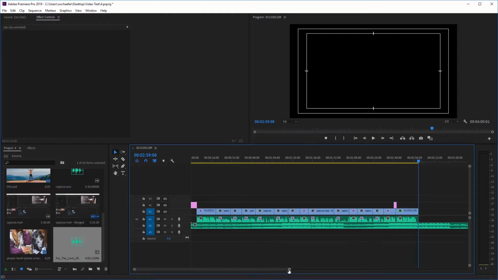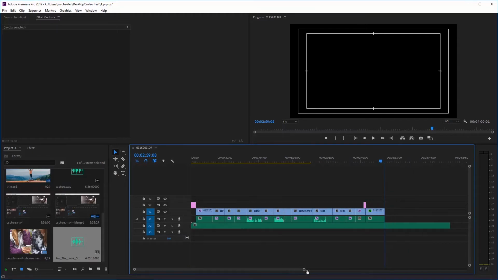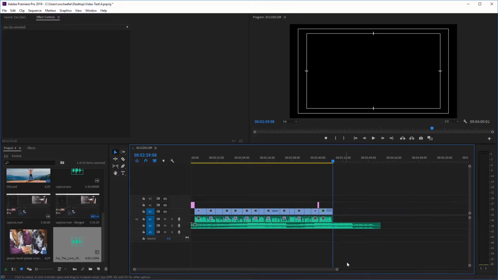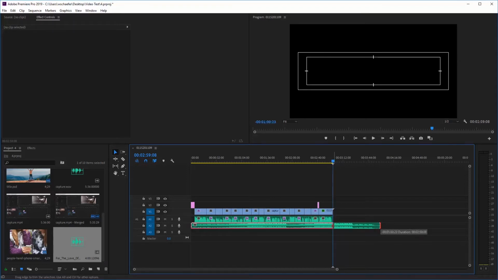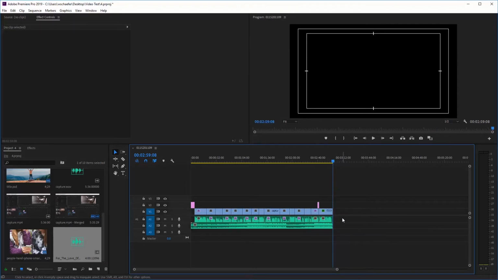Now the first thing I want to do is zoom out using the bar at the bottom, and I want to make that audio track the same length as my video. So I'm going to click the end of it and simply drag it over until it's the same length as my video. Now I know that my audio track won't be going on past my video track.